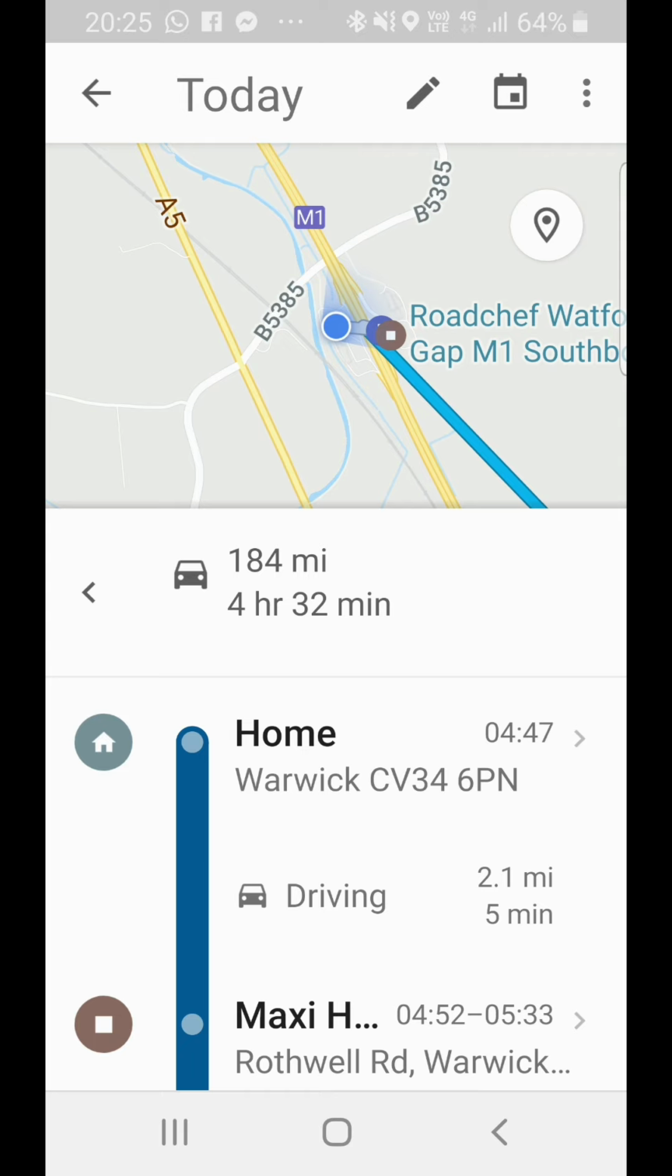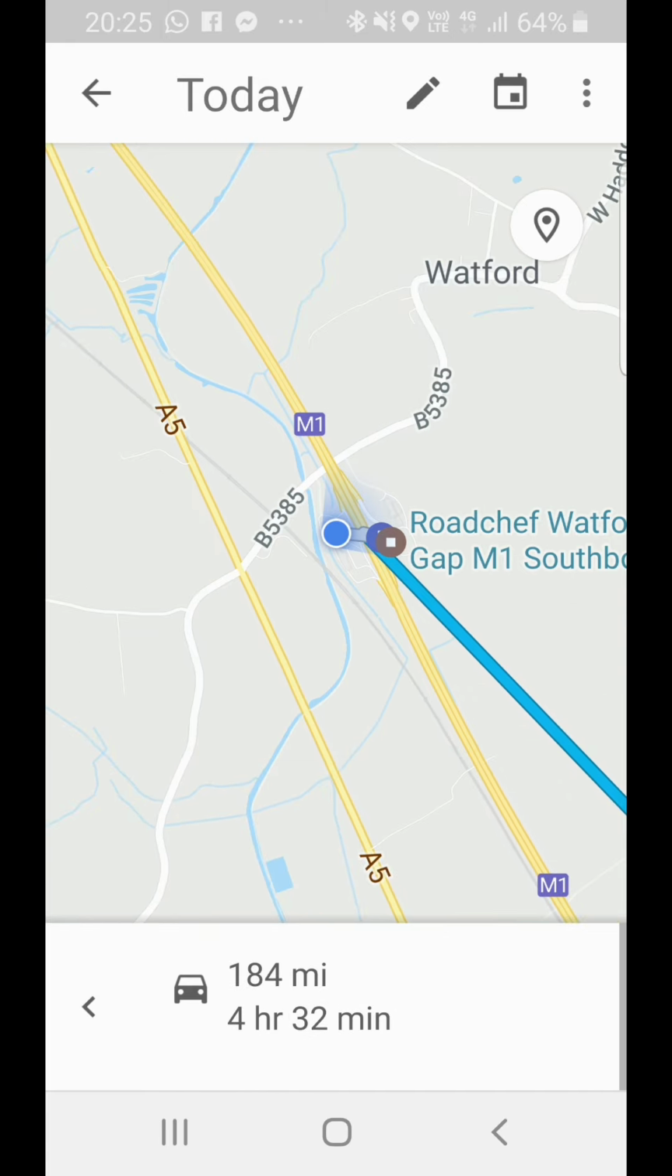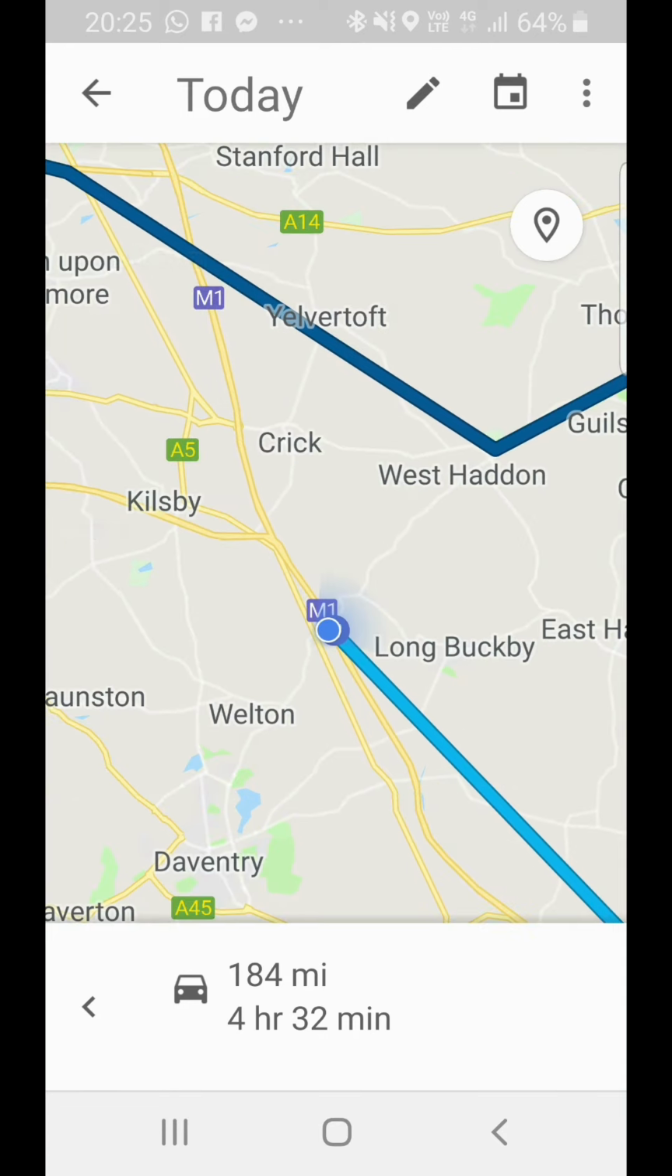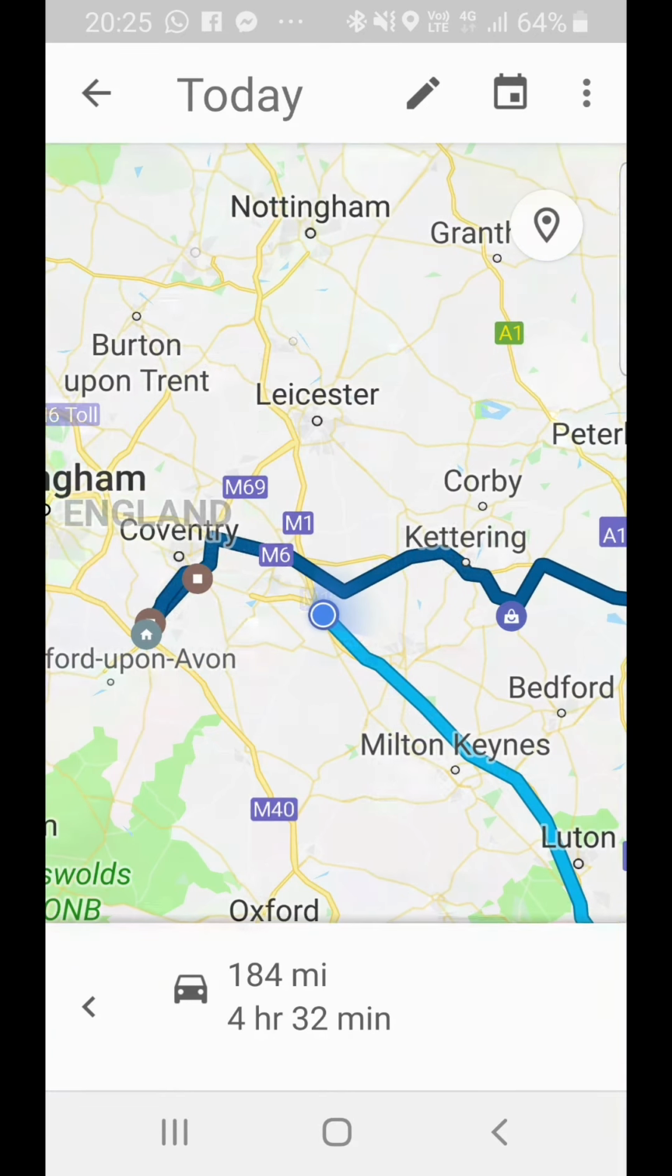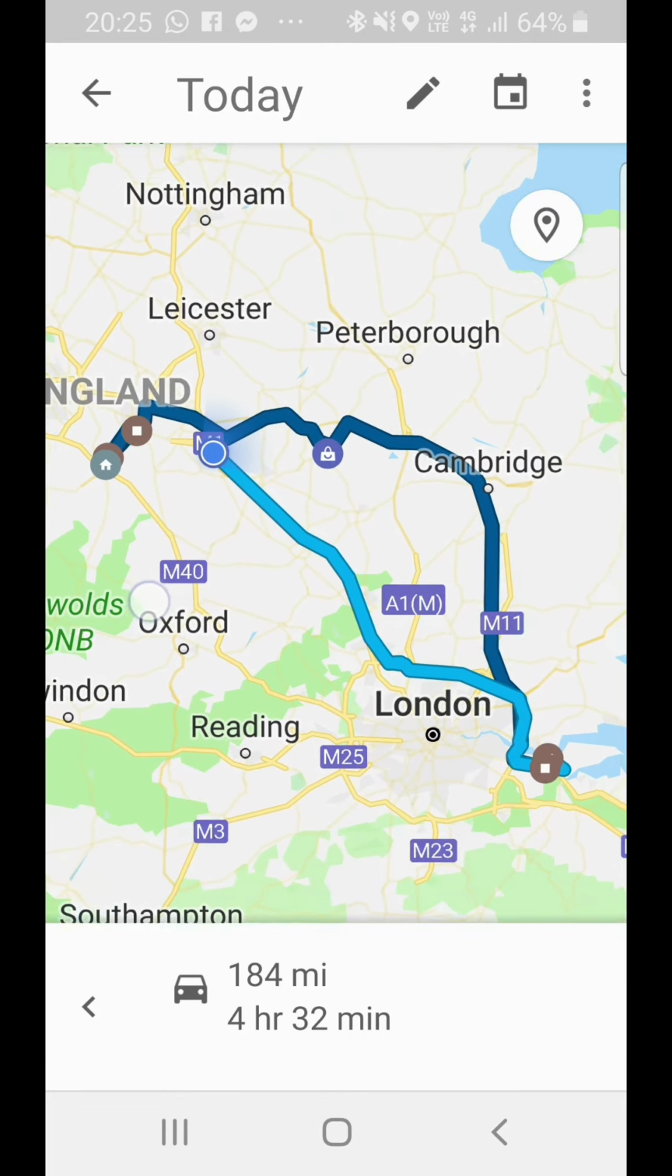Sometimes it measures it as the crow flies rather than the roads that you've travelled. So if you just pull that white bit down, it will give you the whole map. Pinch in and it will show you where you've been.